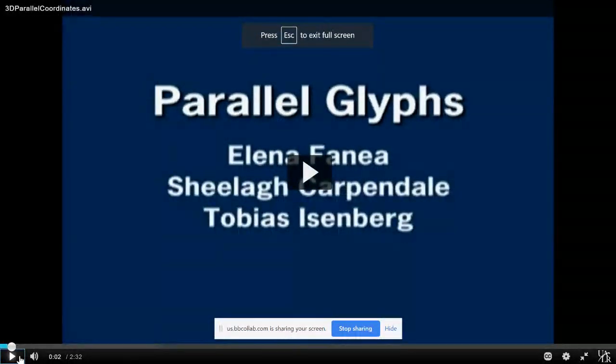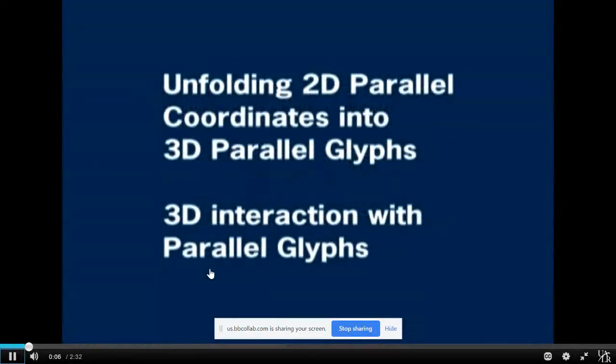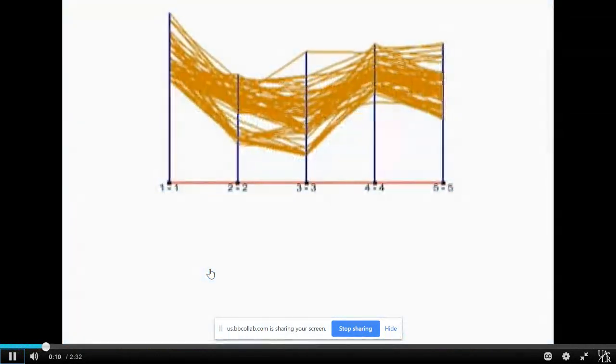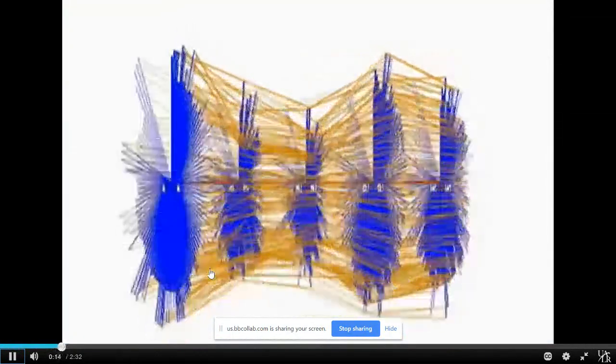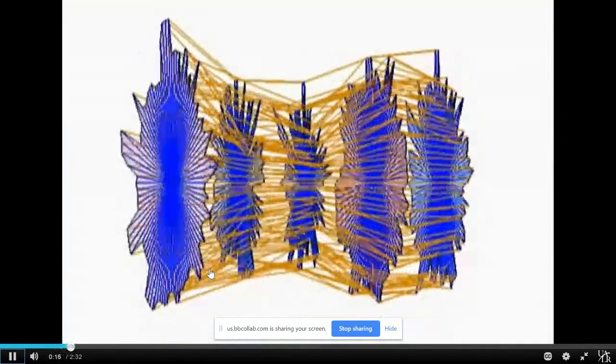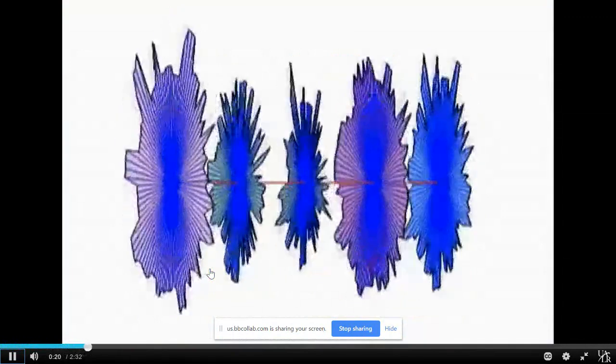Okay, so I don't think this has sound, but I may be wrong. I may have to talk. So they go through this idea. We have parallel coordinate plots, and they want to unfold it in 3D space. You see what they mean. So here is all the, it looks like a hairball right now, lots. So what if we move it around in 3D, and then each line gets its own little 3D space?